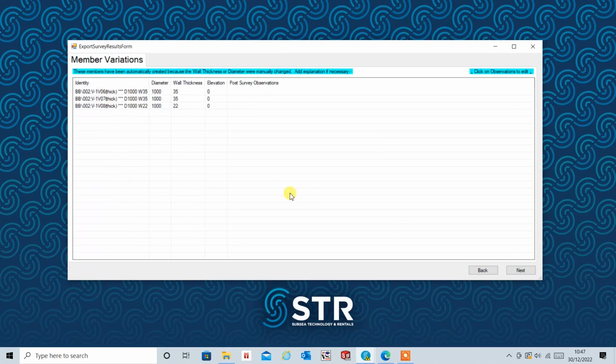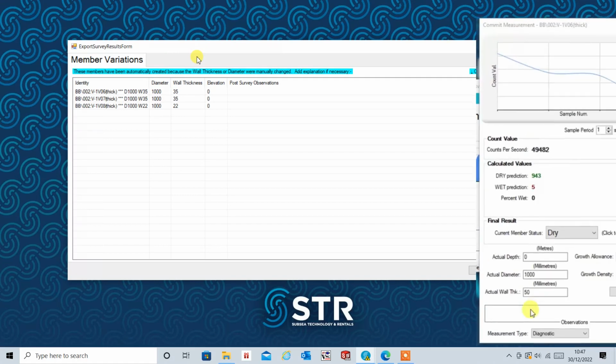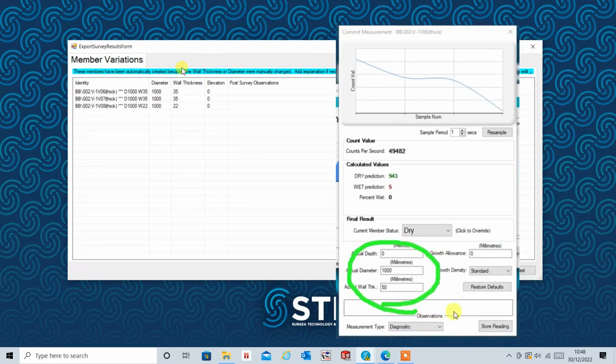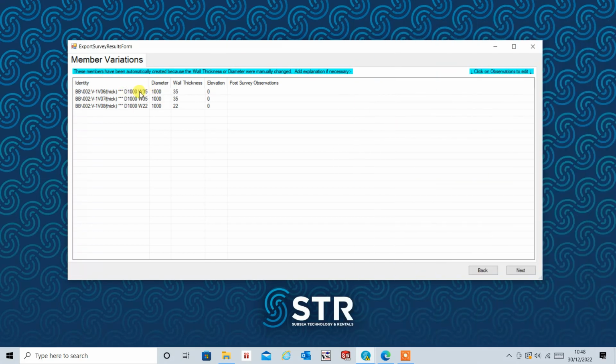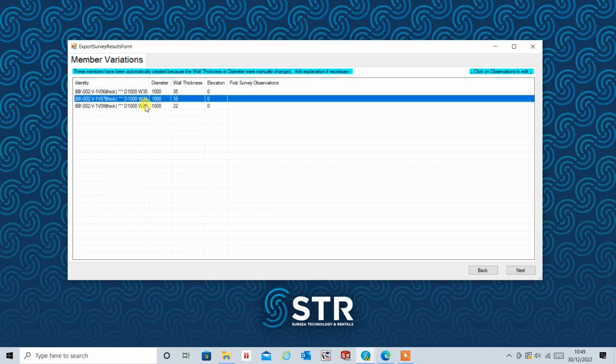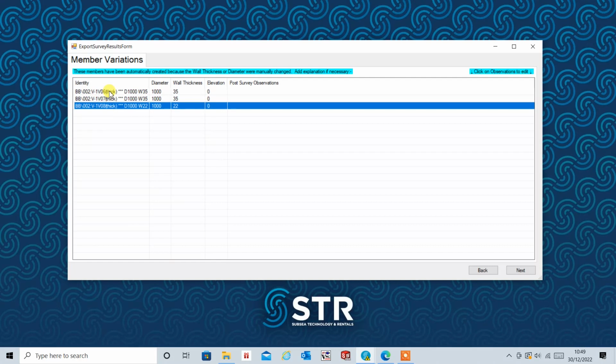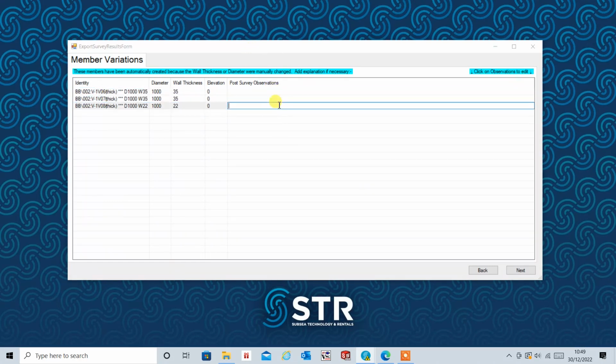The member variation list shows all of the members whose diameter or wall thickness were changed on the commit measurement form while they were being surveyed. These new members are created to make it easier for the report generator to see what was changed, because the member ident is based on the original member, but with an addition of the change made, whether it was the diameter or wall thickness or both.